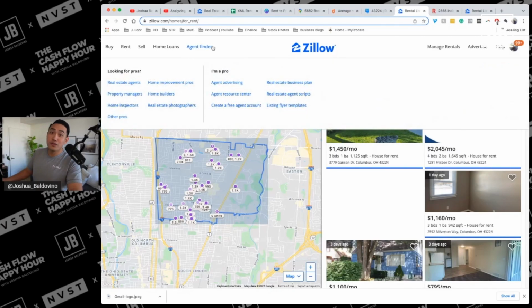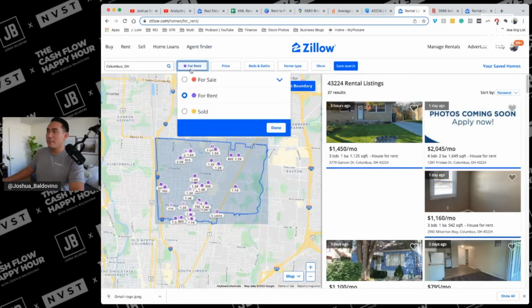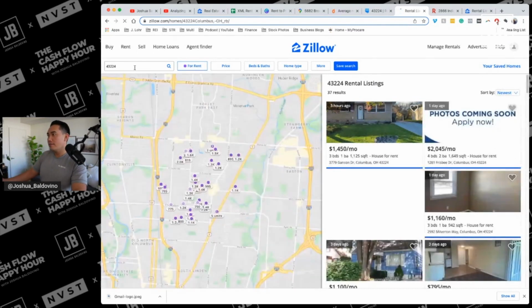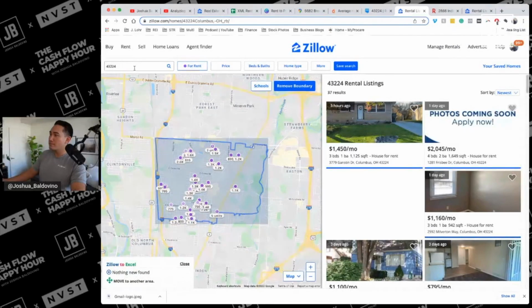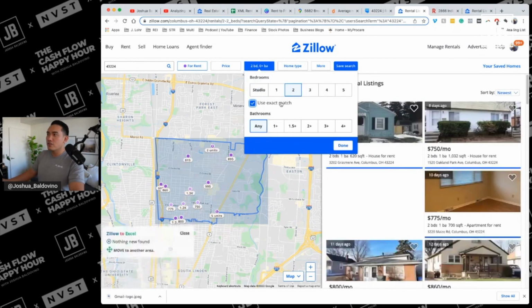For those who've used Zillow, of course, to see how much a property is worth, to look at what's on the market, you just toggle this from for sale to for rent. You type in the zip code 43224, and boom. You can now see everything that's available to rent in that area. Of course, you want to try and get as close to your subject property as possible.